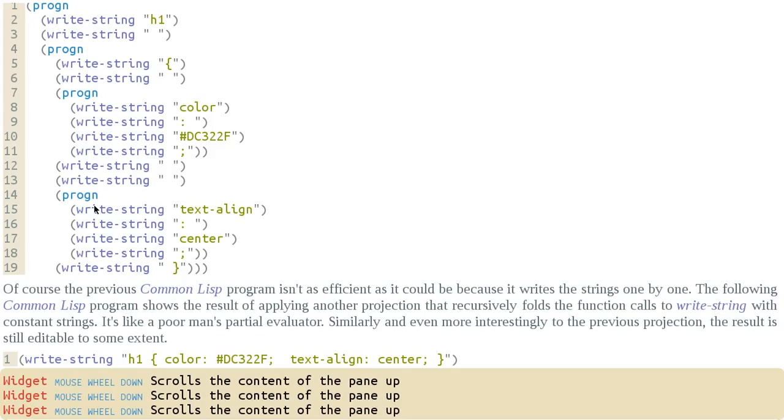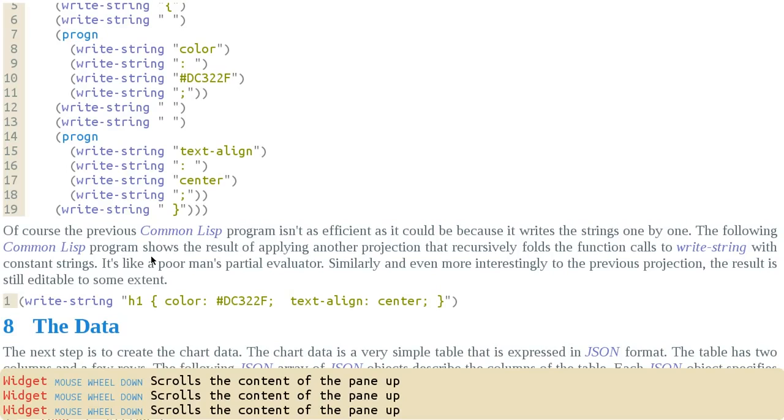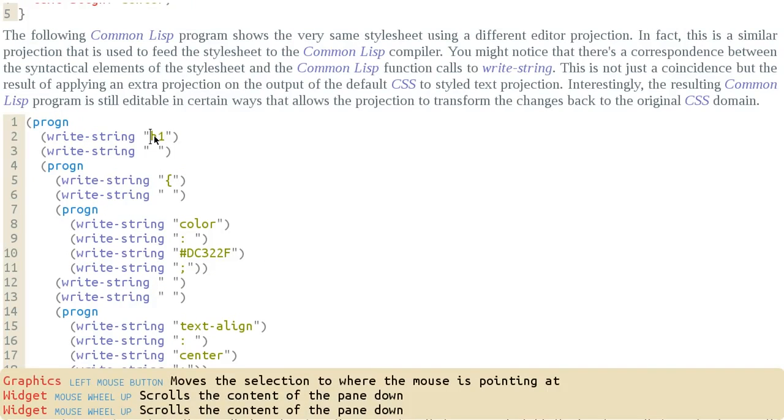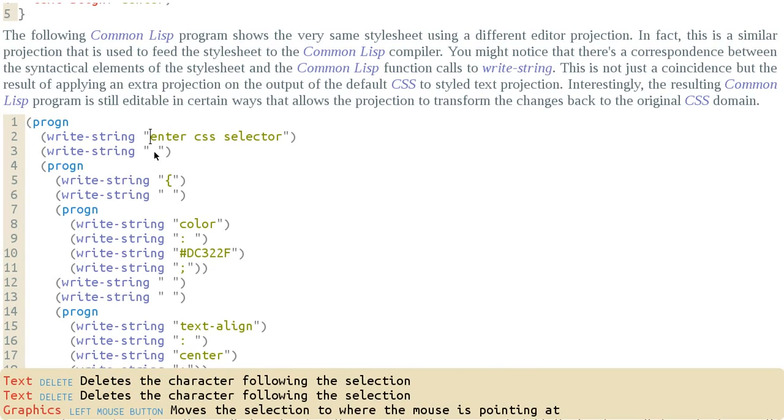In general, the projection produces a Common Lisp program that writes the syntax into a stream when it is run. As you will see later, this projection is also useful for other domains such as XML, JavaScript, or a combination of them. So, of course, it's not a surprise that the two represent the very same object. So if I edit the selector of the rule in a Common Lisp program, then these changes will be automatically reflected in the other notation.